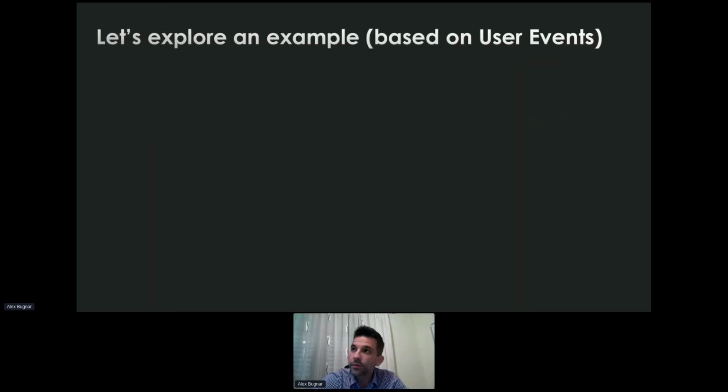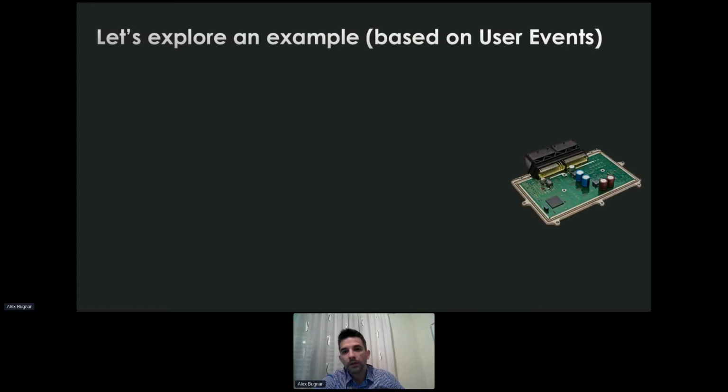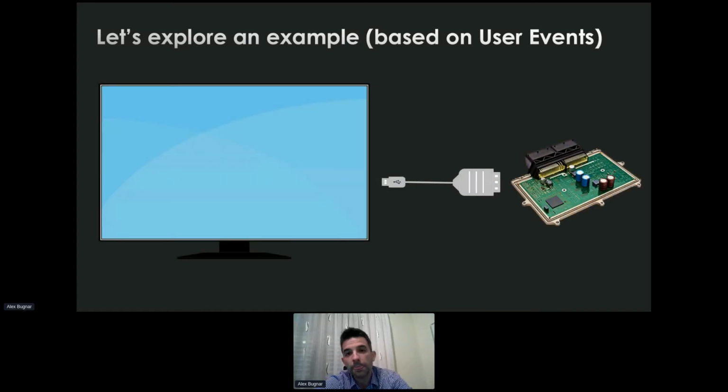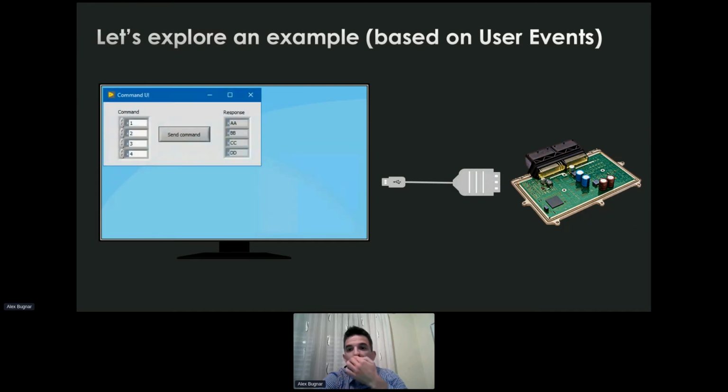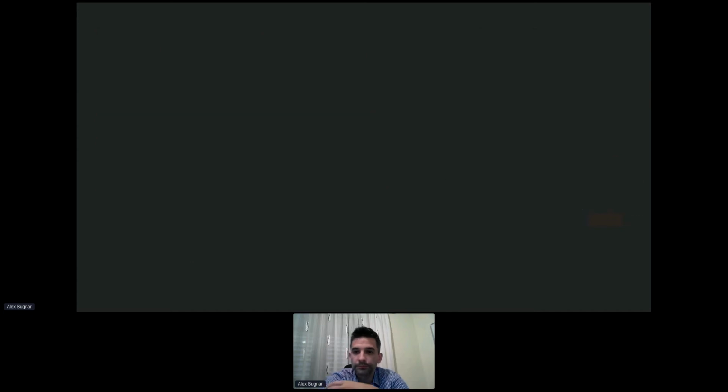Now, I'd like to walk you through an example of how you might implement information exchange between parallel VIs with user events. The code that I'll be presenting is simplified without much error handling to illustrate the point more easily. Let's assume that you have some external hardware and a PC connected together with a cable interface on USB. And you have a software with a user interface which can send commands to the hardware when a button is pressed and display the responses.